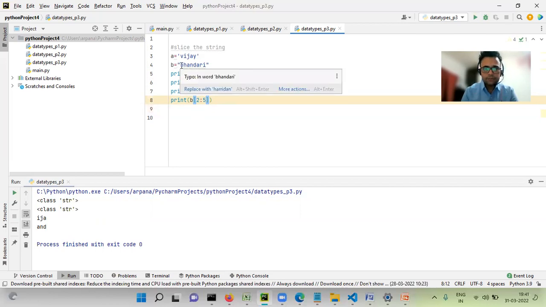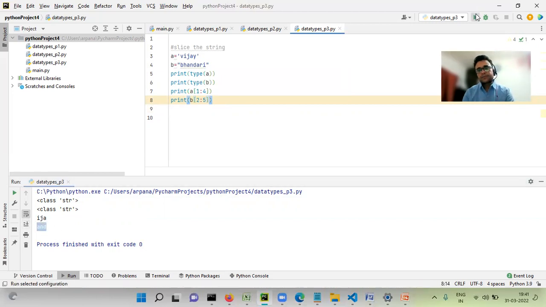B starts with 0, right? Now H will be 1 and 2 will be A. So A will be the first character, then N and D. D is equal to, in which index is it? 1, 2, 3, 4, 5, right? 5 and 6, so 6 minus 1 is 5, so it will be considered D. So the output will be AND. Is that correct? Is that understood?